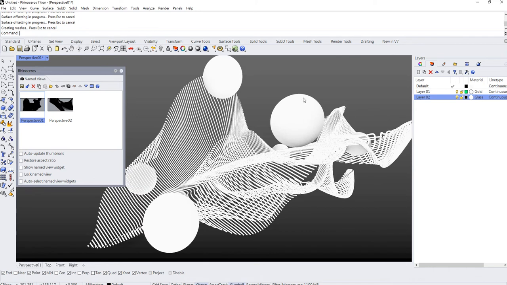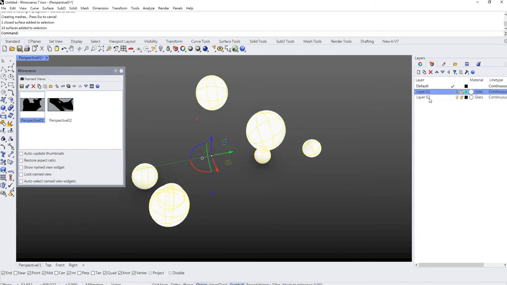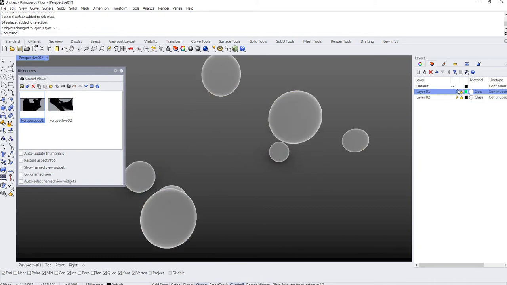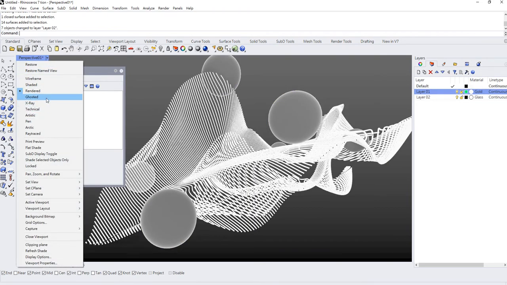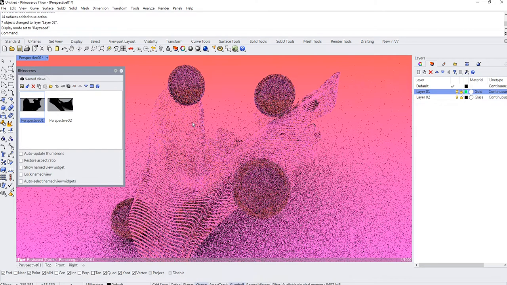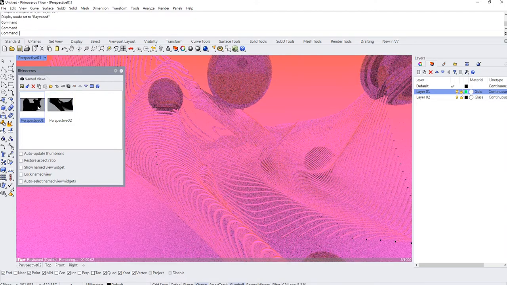However, because it's a new surface, it doesn't adopt the material we want. Let's hide the geometries, select all of them, and change object layer. So now we get the material we want. Let's go back to ray trace mode and go to the perspective we want.